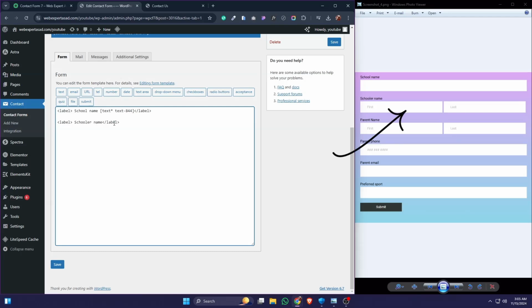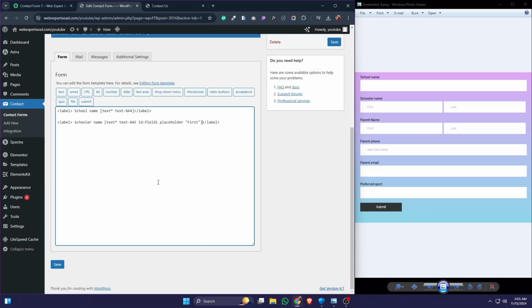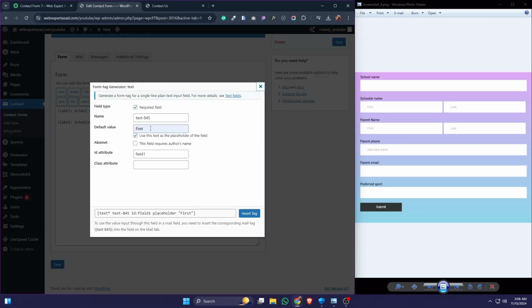Up next, if you see, we have two fields side by side. To achieve this, we will use code and we will give both of these fields an ID, for example, field 1 and field 2. We also have placeholder first. So we will type first, then select use this text as placeholder, and set the ID field 1. Here, we need to make sure that the field name, this text 844, is unique and does not match with other fields. Here, we will change it by 1.